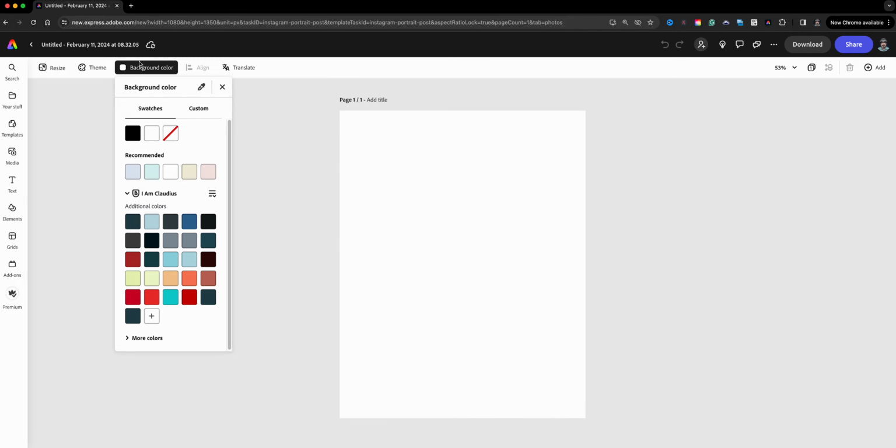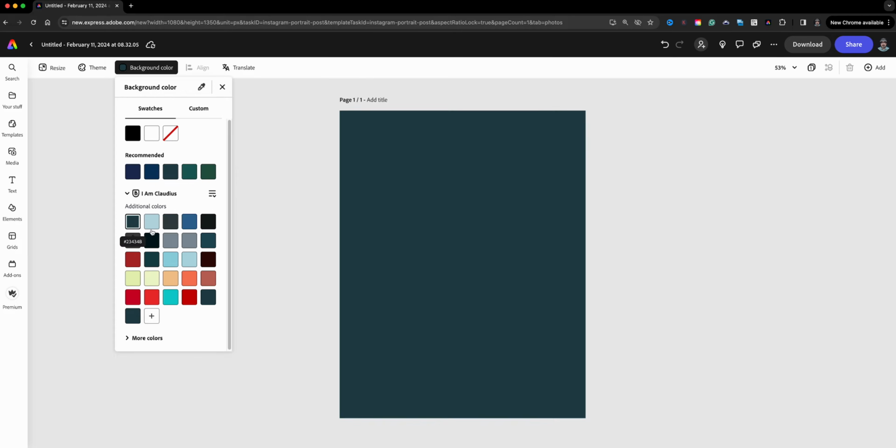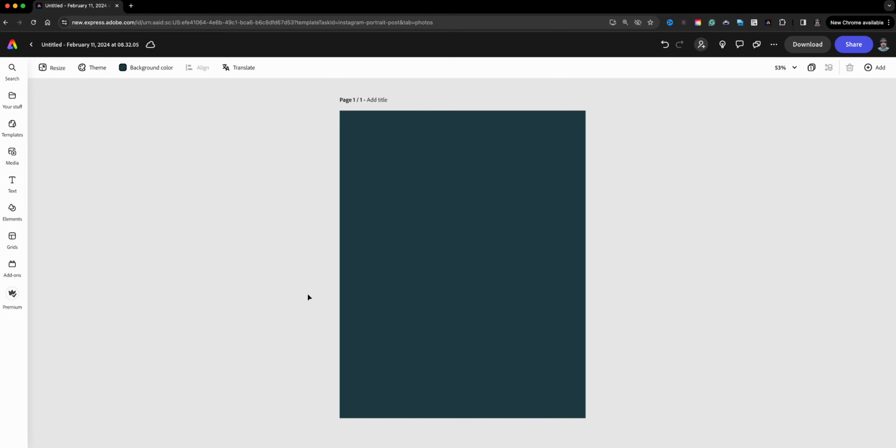So if you have brand colors, definitely take advantage of using your brand colors. I'm going to use this one, but really it doesn't matter, you just want to have something in the background for your project. And now the next thing we'll do is add some text here.